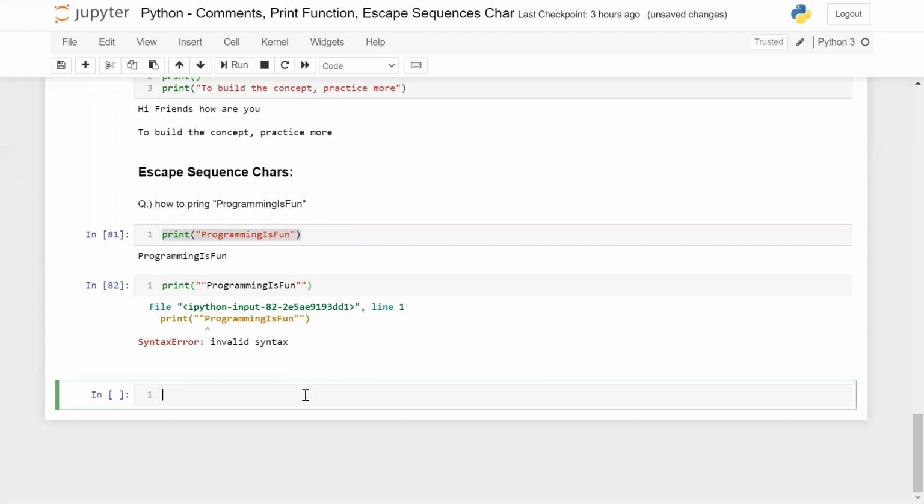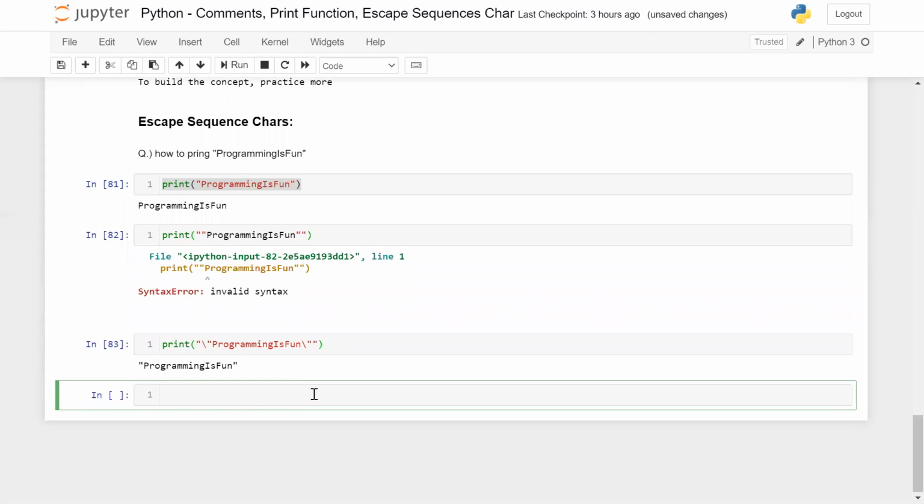But using the escape sequence character, we can easily achieve this purpose. How? I am using the print, backslash, simple. Once again, I am going to mention here programming is fun. Then here, I'm going to mention backslash and quote, backslash and quote. Now we can achieve the purpose. Simple. You can see that.